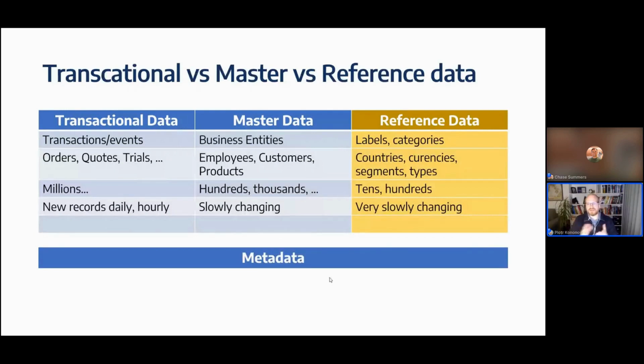And there's reference data. So those are just the labels, and there are way more reference data tables or columns in every organization, but they are way smaller. They're very static, so they're very slowly changing, and usually very, very small. So a couple of values, maybe a couple hundred values, and there's a lot of those elements. And sometimes reference data is considered a subset of master data.